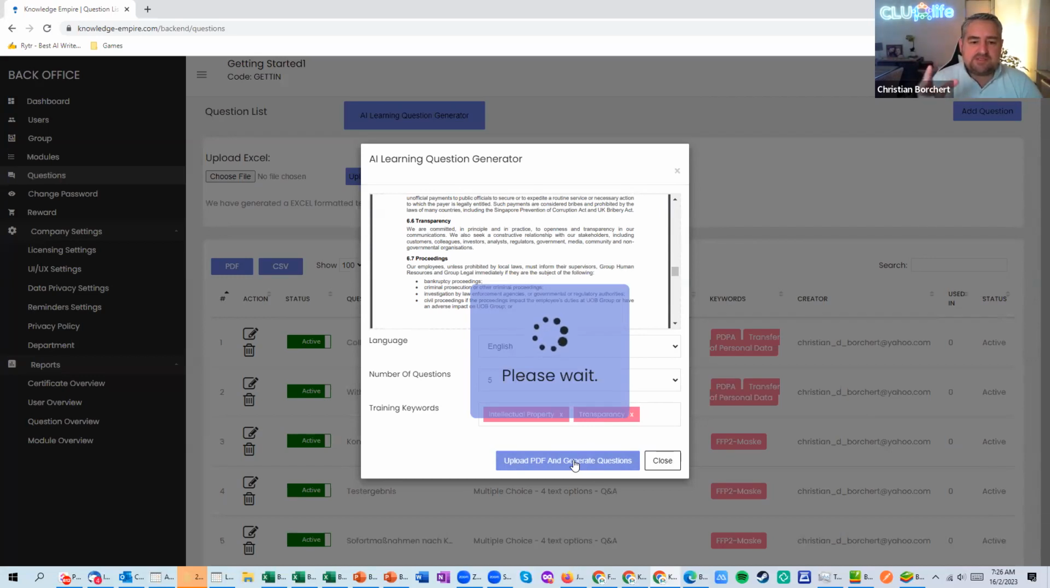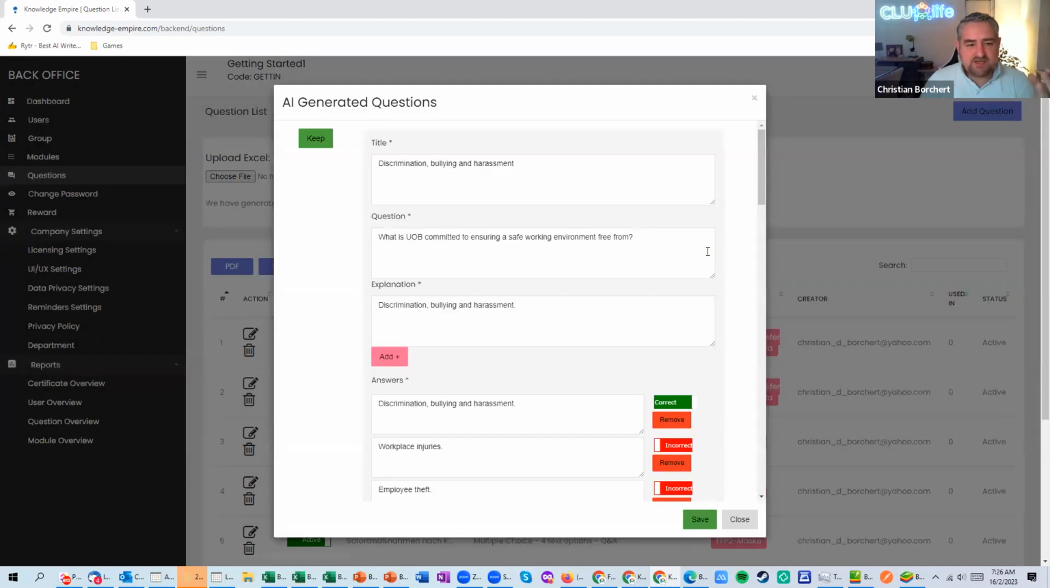So what now happens is, in the first step, we take this PDF document, we convert it into a text file so that the artificial intelligence can work with it. We cut it into smaller pieces and then decide which of those pieces we're going to use for the learning content generation. And once the artificial intelligence has cut it into pieces, it's then trying to formulate useful questions out of this.